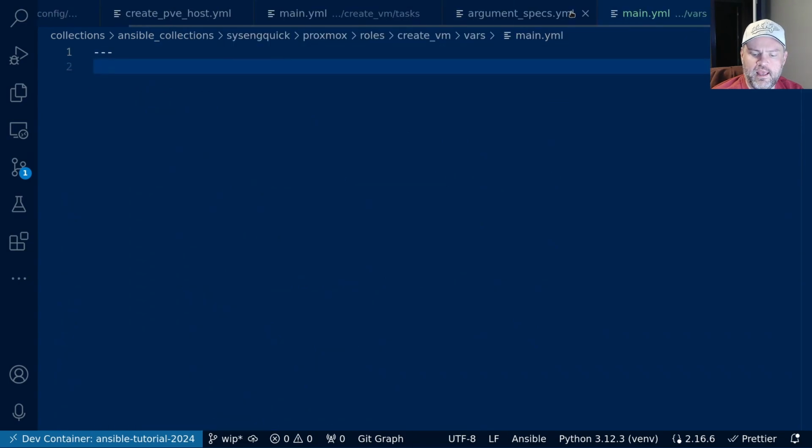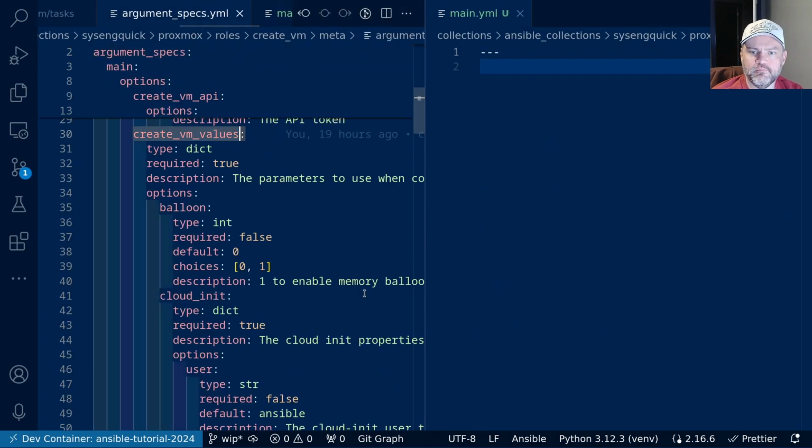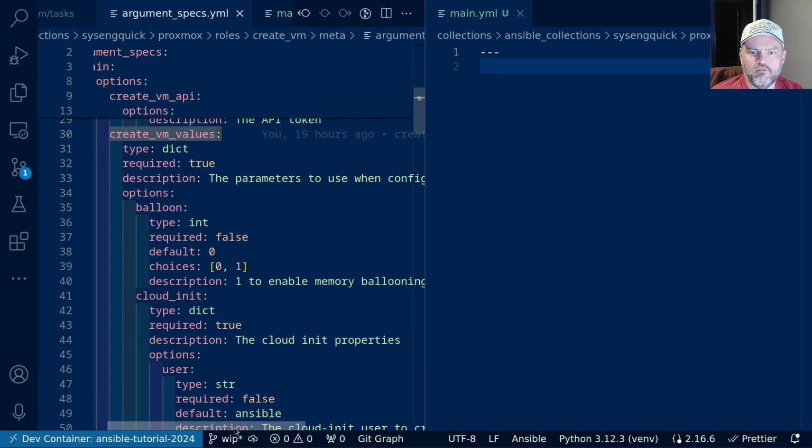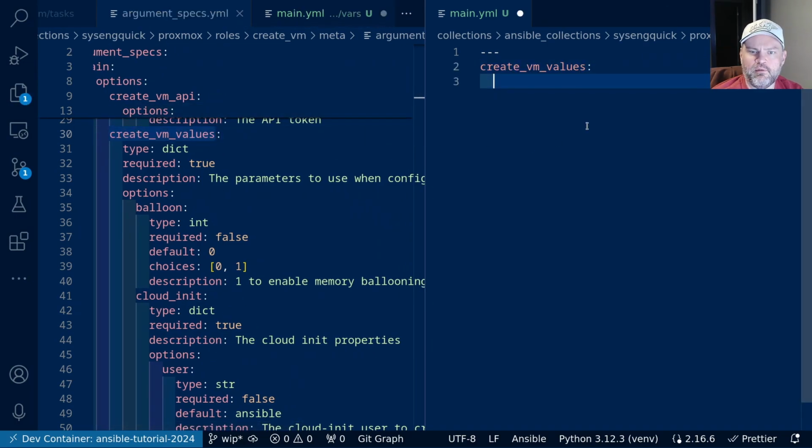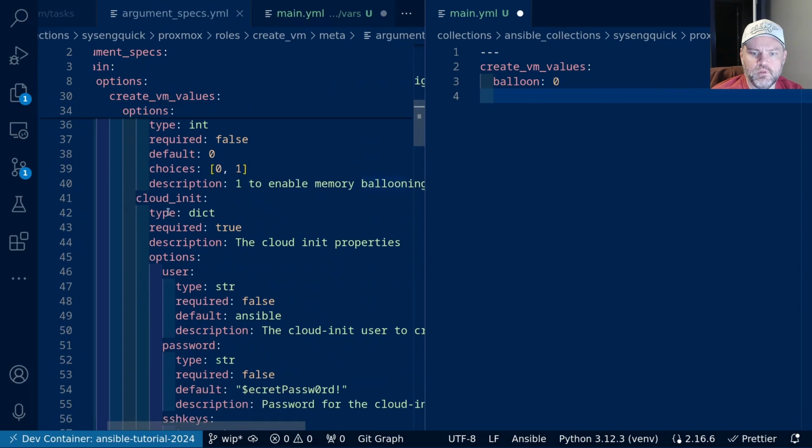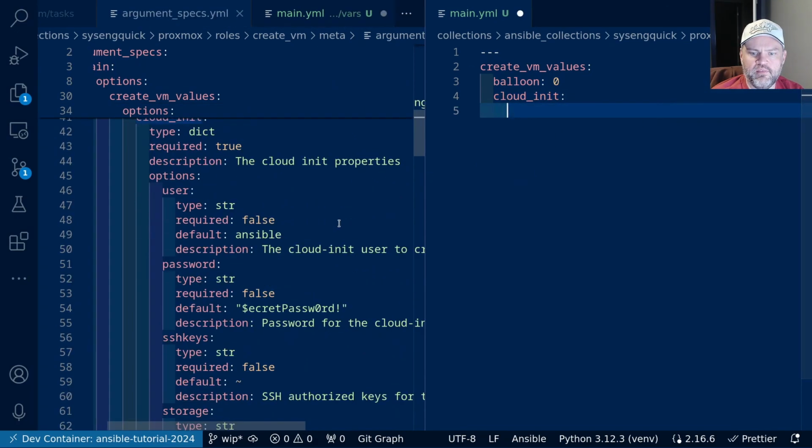So let's go ahead and split this off to the right, and let's look for default values we might need to add. So we're going to copy this as our top-level dictionary. And then balloon has a default value. It's 0, so we'll add that in there. Cloud init has a lot of default values, so let's go ahead and add those. I see the user property, which defaults to Ansible, so let's copy that over there.